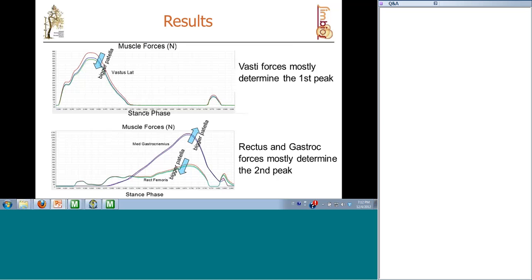what mostly determined the second peak force are the rectus femoris and the gastrocnemius forces. And you see that the bigger the patella, the lower the rectus femoris forces, as well as the vasti forces. But on the other hand, you see the gastrocnemius force slightly increasing to compensate for the knee extension force. And this led to not letting the second knee reaction force peak vary.